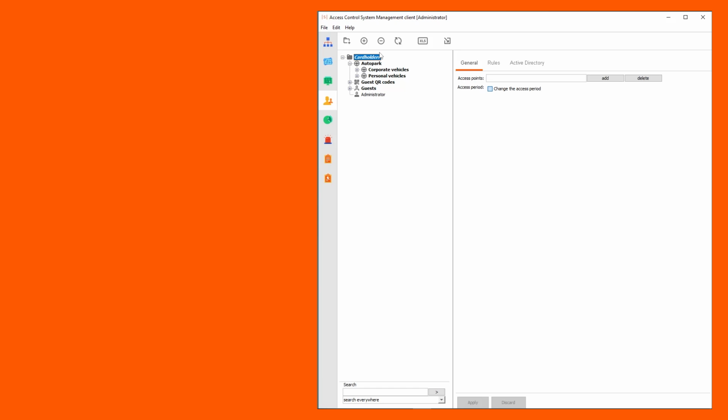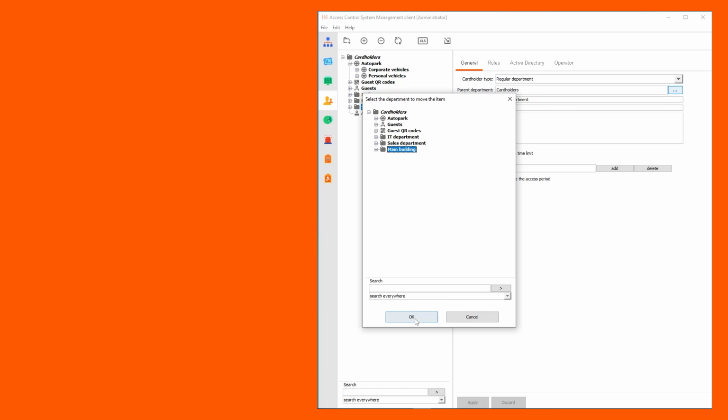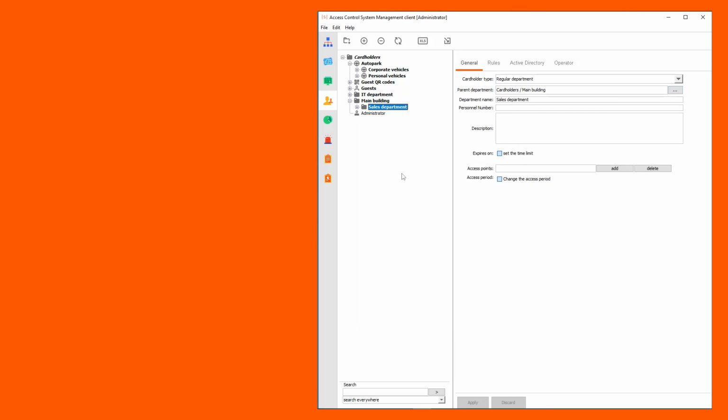Its name cannot be changed. All subsequent departments and employees will be stored inside it. The folder groups AutoPark, Guests, Guest QR codes are needed to conveniently separate different types of employee cards. You can also create your own folders and subfolders using the Add Department button in the selected department. This button is located on the top toolbar. If necessary, they can be moved from one to another using the Parent Department option on the General tab.